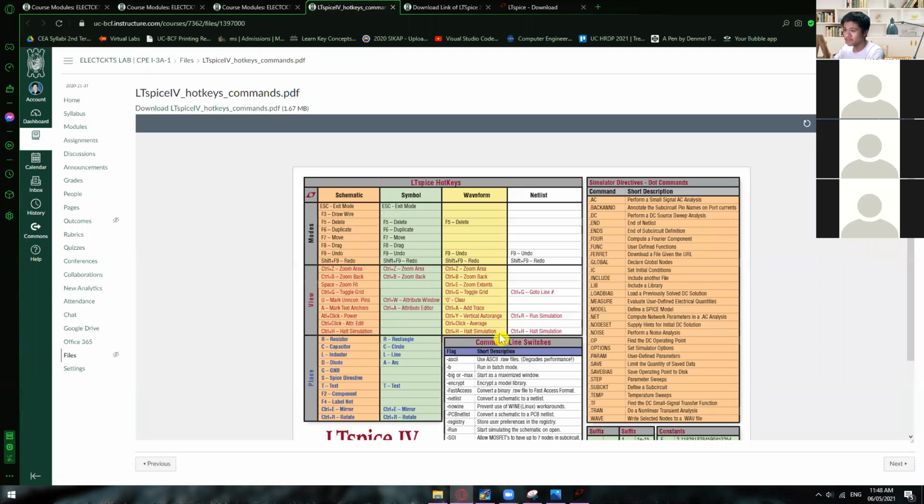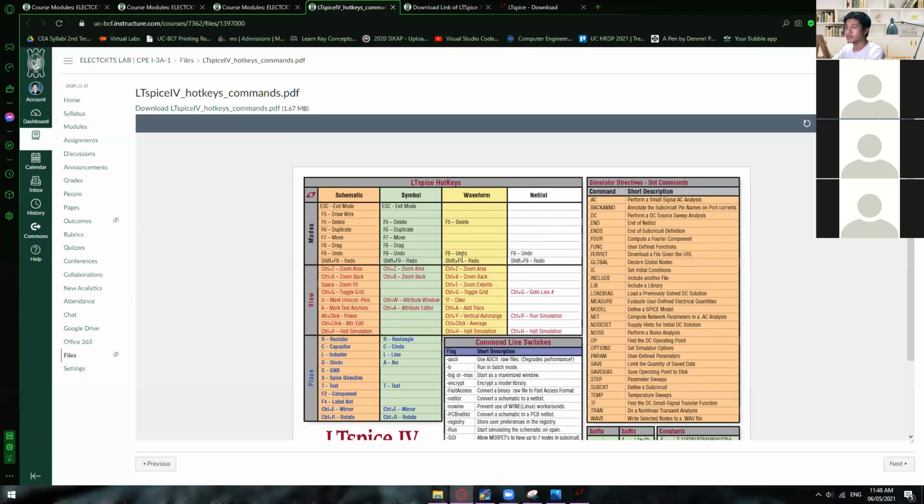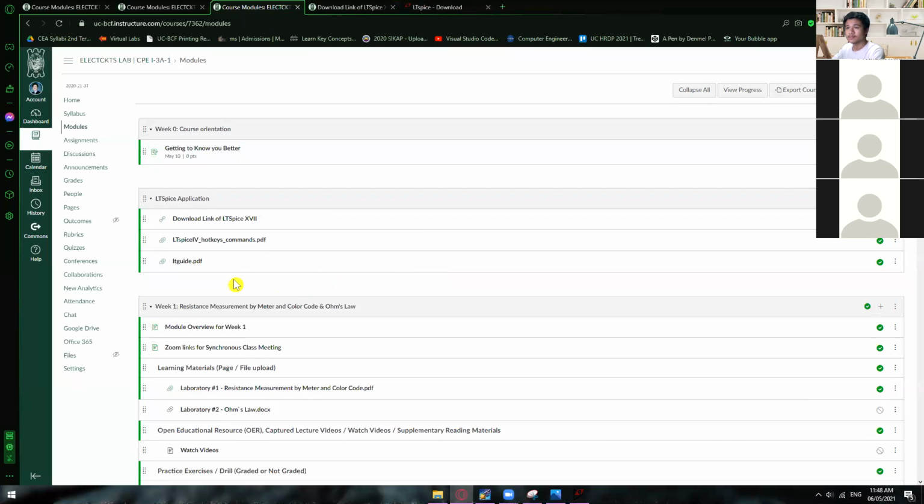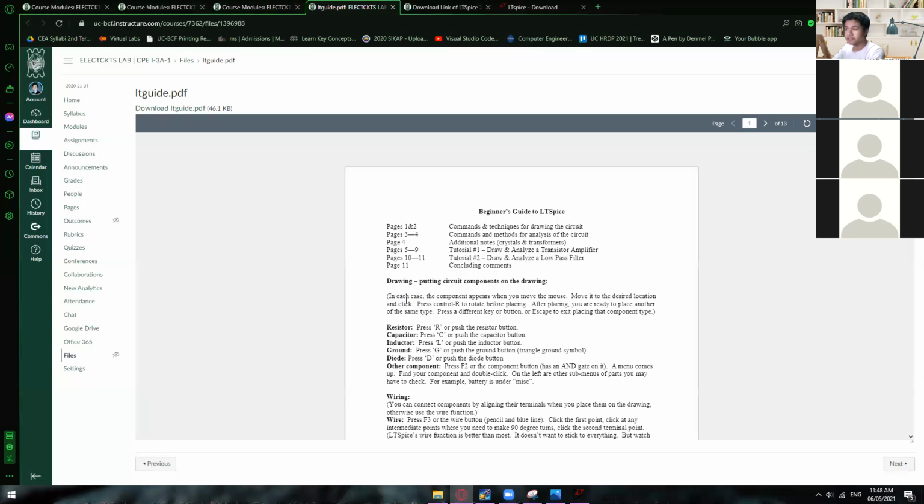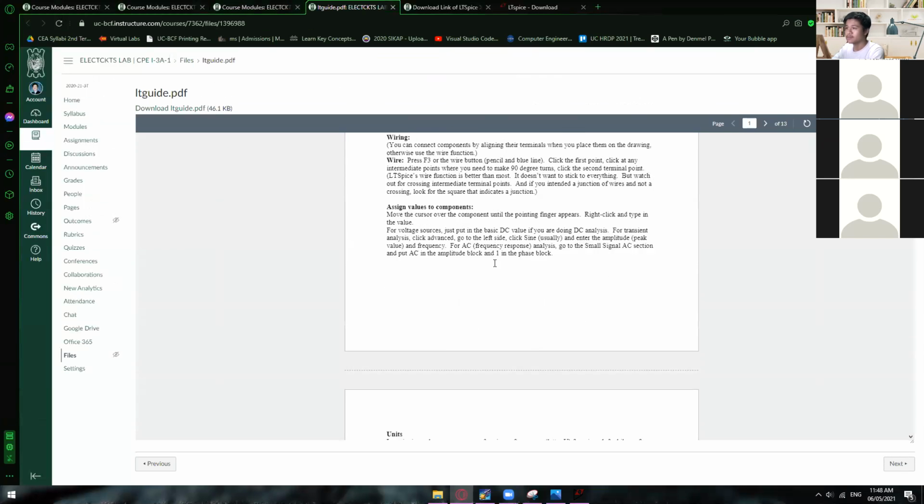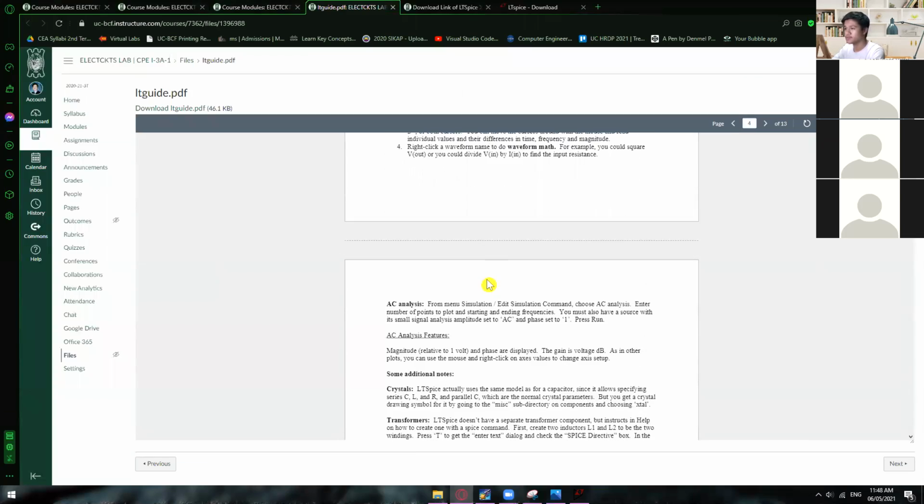Even though I discuss this one right now, you won't be able to appreciate it unless you yourself experience it. You should do it on your own. What if I try Control A? What if I try letter U, space, etc.? Just check this one later on. And for the LT guide, this is just a short tutorial or introduction regarding LTSpice and how to start, where to start, and what are the things that you need to do, which we are going to do right now.